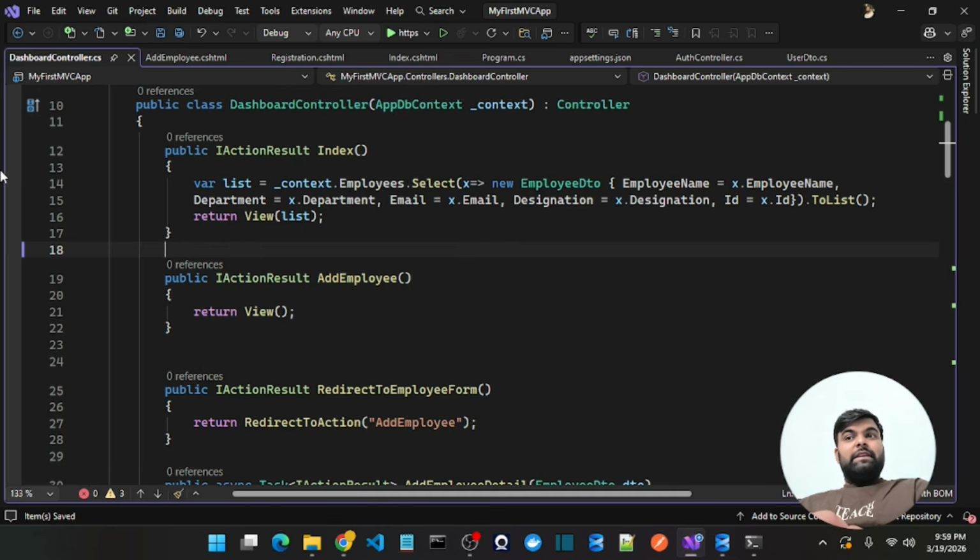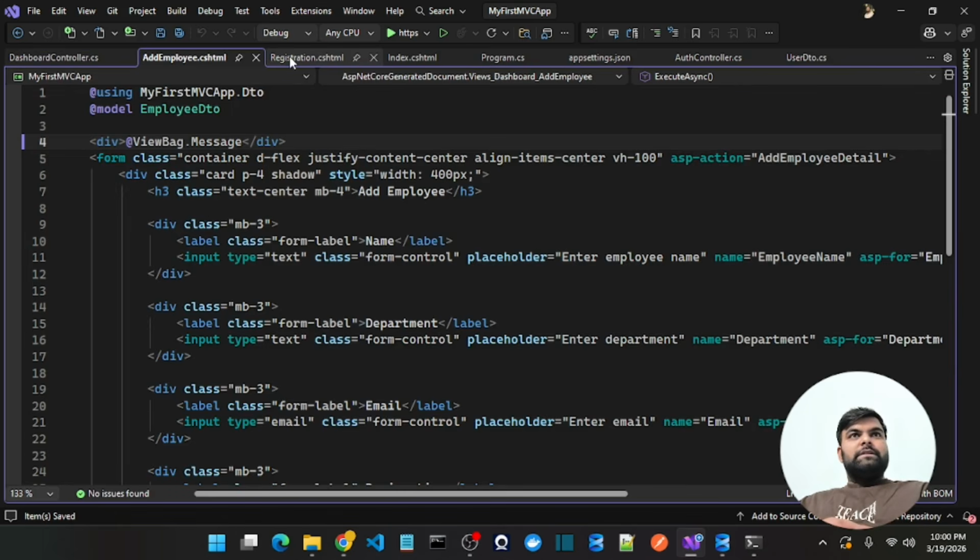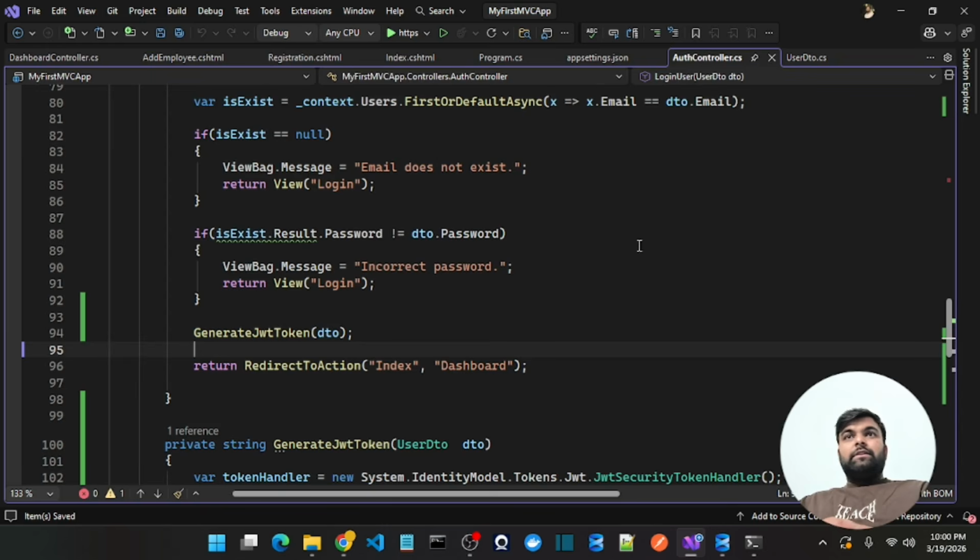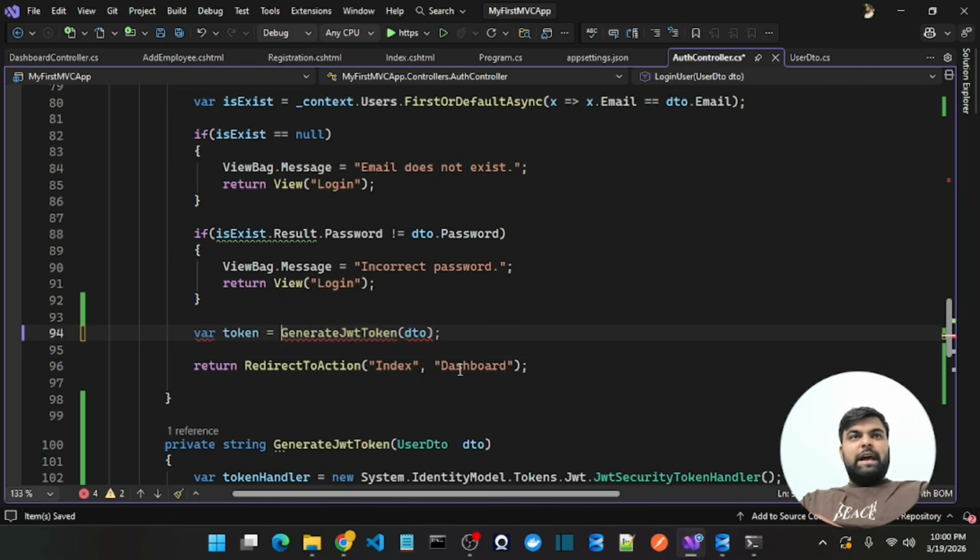There is one important thing that we have forgotten. Whenever we get the response from there, you have to take the response and add the cookie to it. So how can you set the cookie at that moment? Go to the authorization controller. This is my authorization controller, and I suppose I get this token from the generate token method.